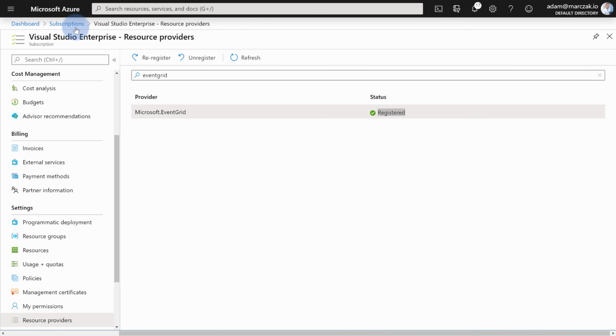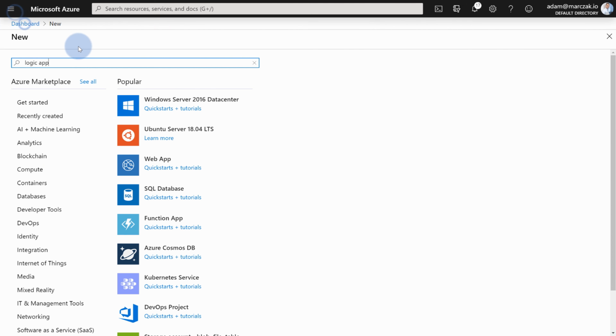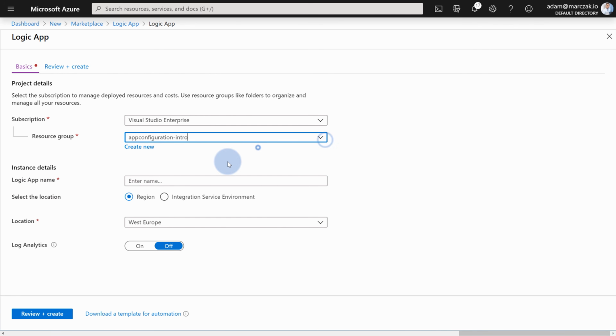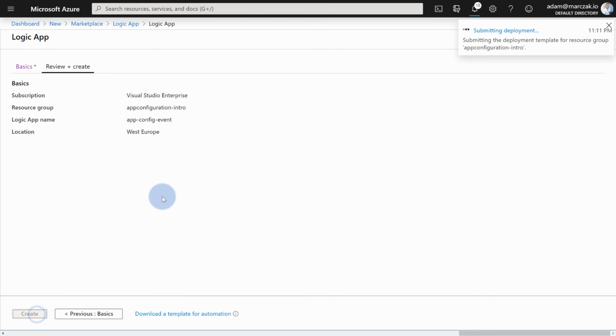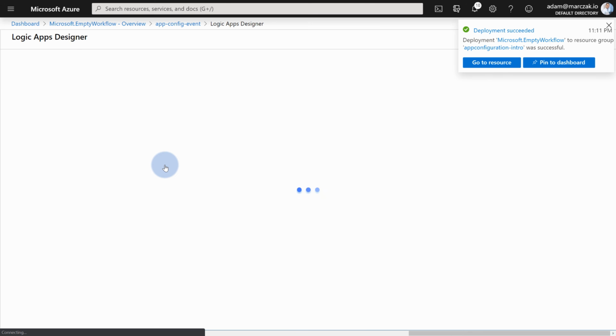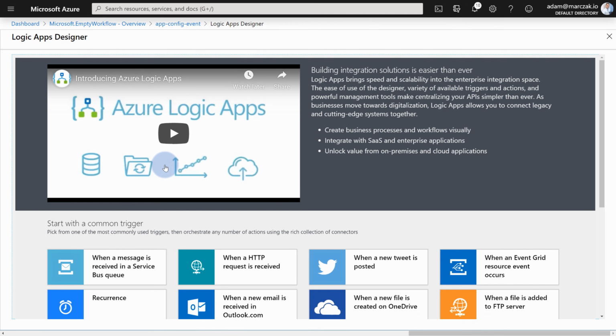And the easiest demo to do that, I think, is with Logic Apps, because Logic Apps very easily register for the Event Grid events visually, and you don't really have to invest time for development. So let's create a new Logic App. Let's hit create, select our resource group, give it a name. I'm going to call it app config event, make it in West Europe, and hit review and create. Once it is done, go to the resource, and the designer will be instantly opened.